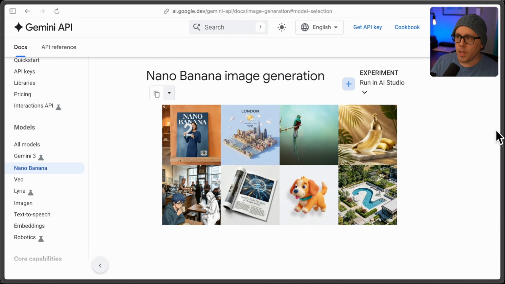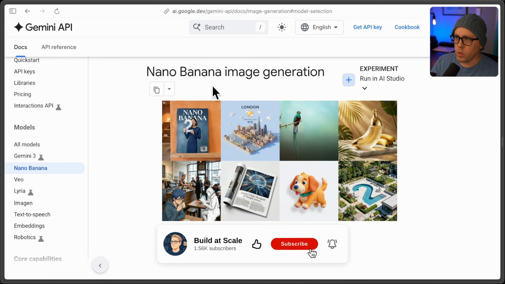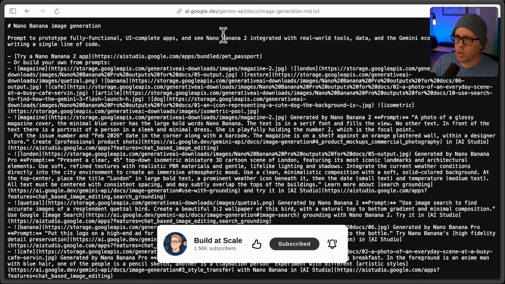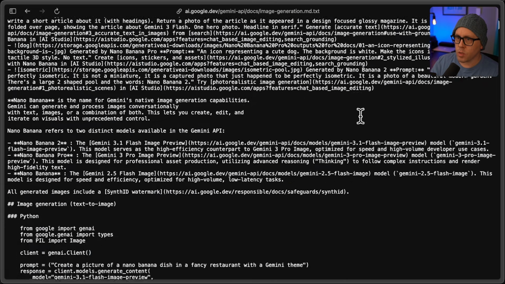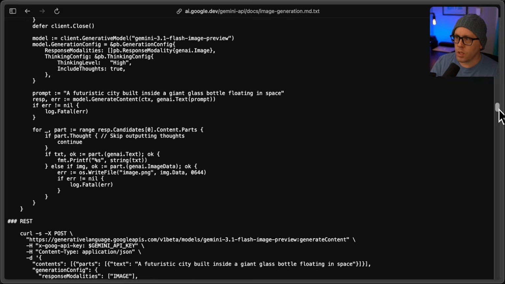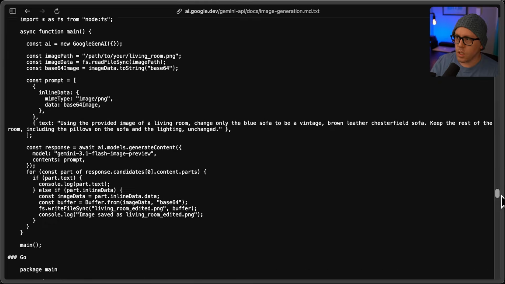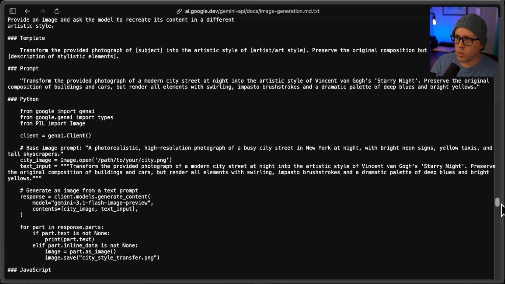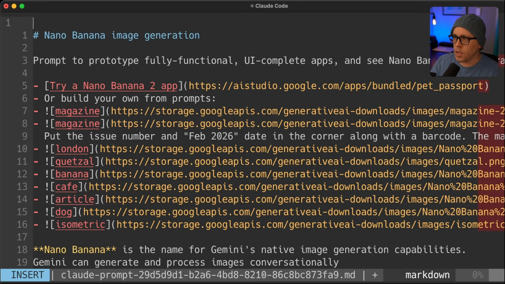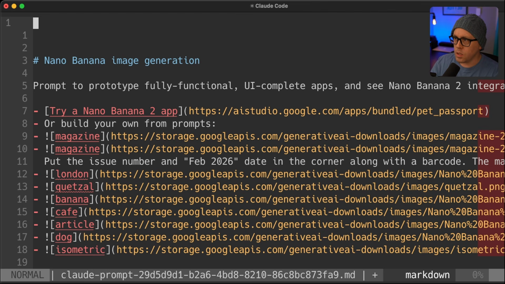So here I am on the Nano Banana docs. What I'll do is just go ahead and copy this entire docs page so I can have some really rich context to work with in Claude Code. As you can see, it includes all of the examples. I'm going to paste this in and I'm going to go ahead and just explain what I want to do.